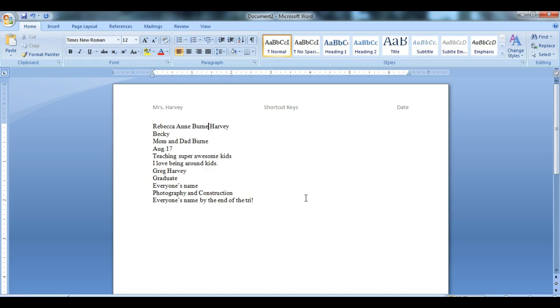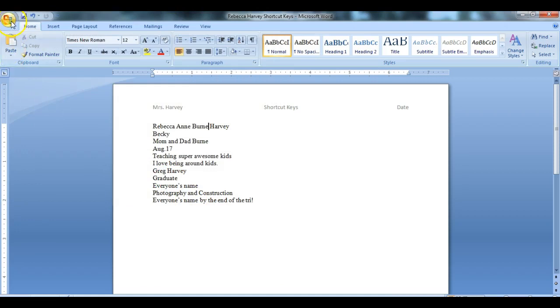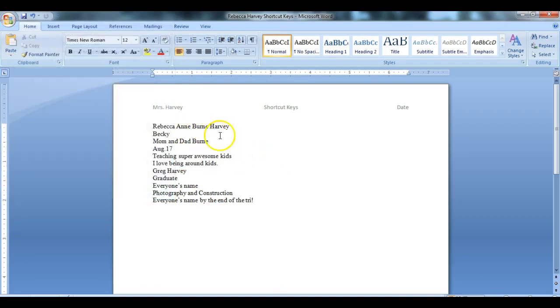We're going to save this as your first and last name and shortcut keys. So I can get rid of this and then add shortcut keys and hit save. Now I could have gone up here and gone to save or save as, but we wanted to use our shortcut keys, so now you'll notice that using Control S I have done that.